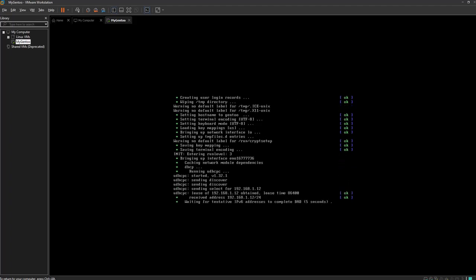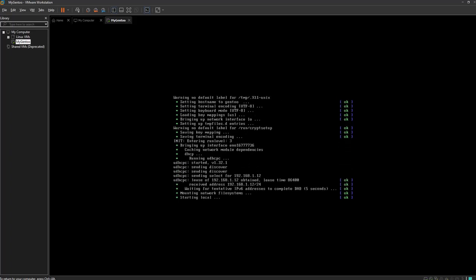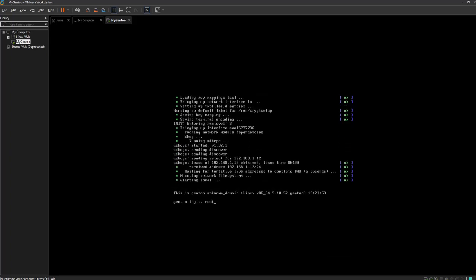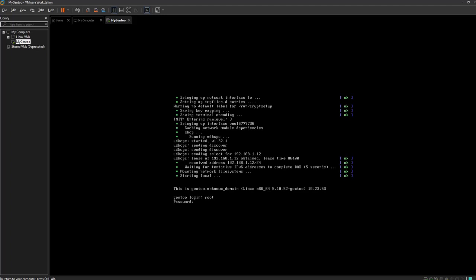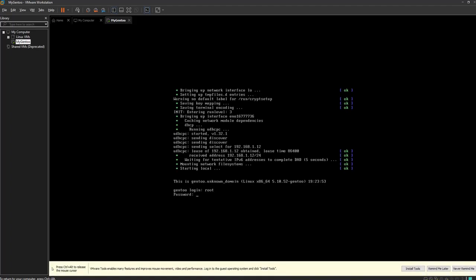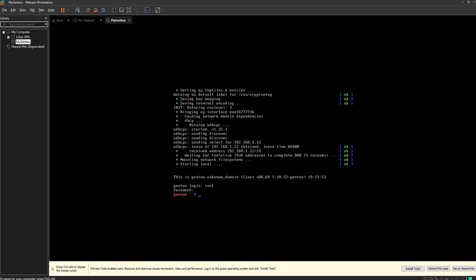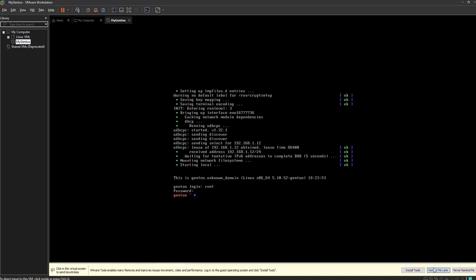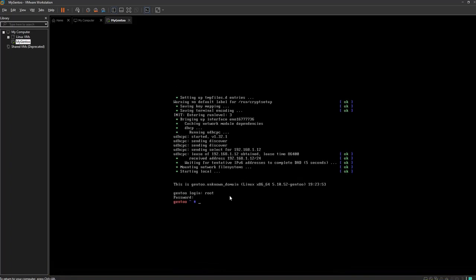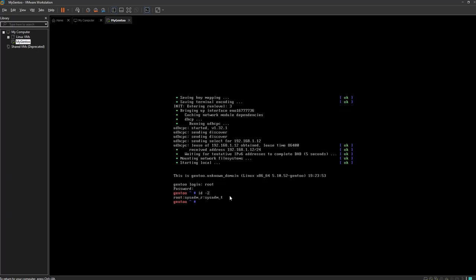It's trying to grab an IP from DHCP. Yeah, got an IP. Let's log in, root, everything looks good. Gentoo at 123. There we go. Let's see. Yeah, there we go. This is the context that I was talking about. The sysadm_t, that's our label.